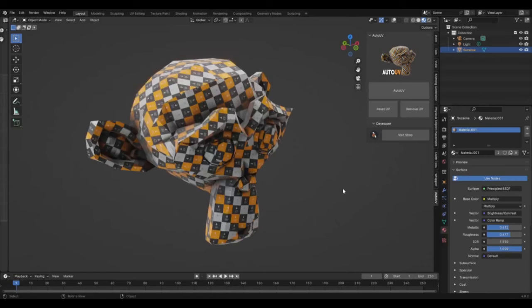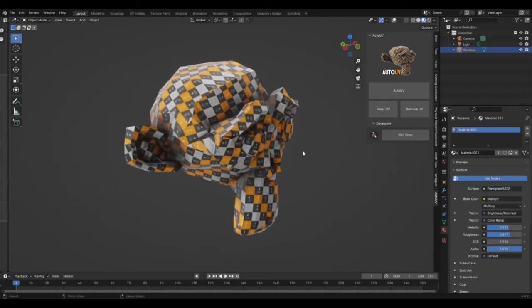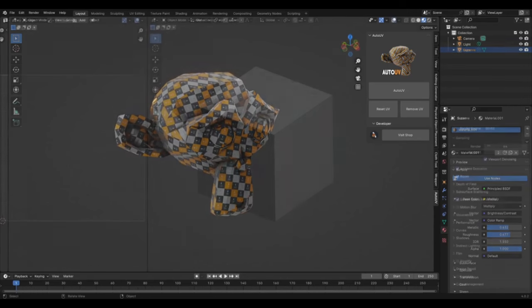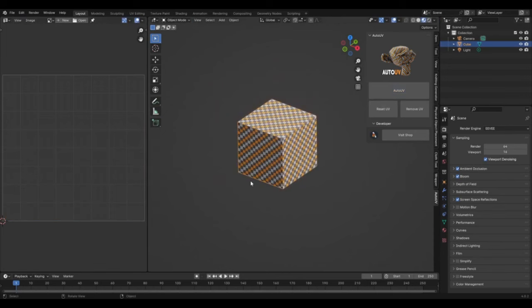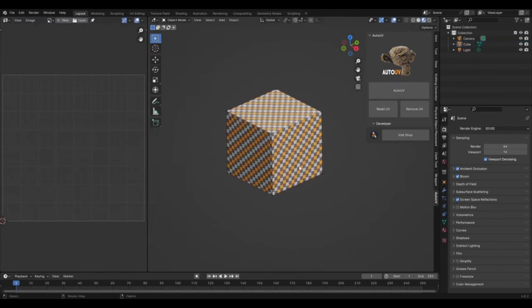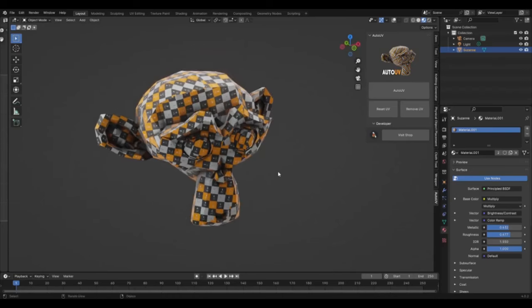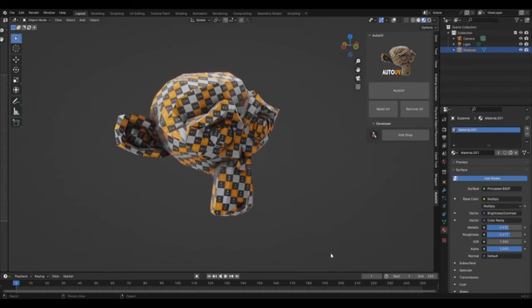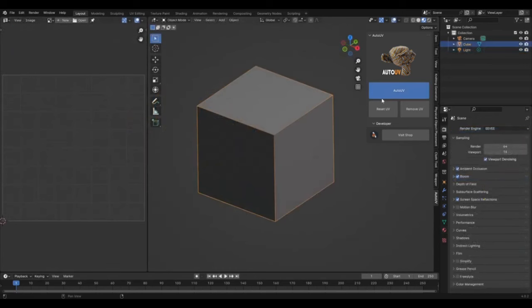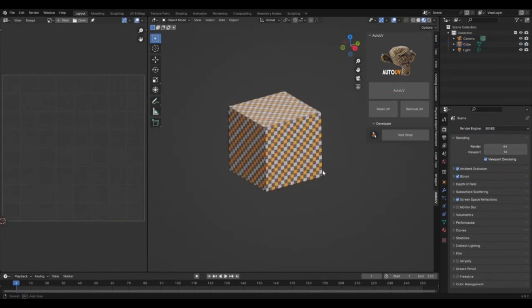Free add-on Auto UV. The Blender add-on Auto UV is now accessible at no cost. This amazing tool enables you to easily create UVs with just a single click. The add-on is designed to simplify and speed up the process of UV mapping, which is an essential part of 3D modeling. This free tool can be a game changer for both beginners and experienced 3D artists, as it eliminates the often tedious and time-consuming task of manually creating UV maps. With the Auto UV add-on, you can now focus more on your creativity and less on the technicalities.